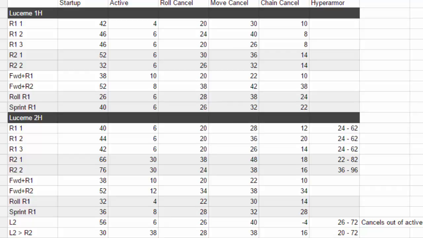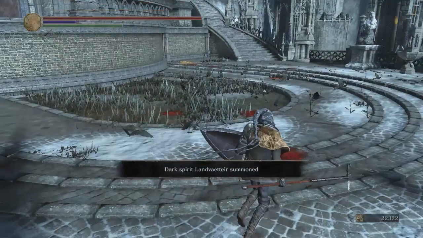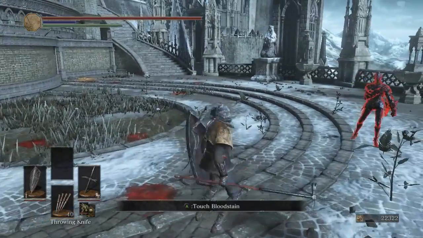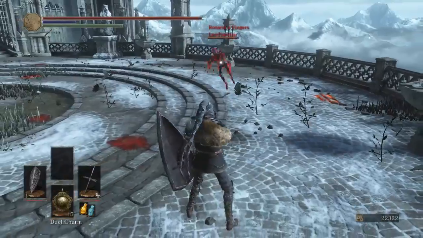Here's a little bit of Lucerne frame data I threw in just to show you guys what I'm working with. Now in the bottom right corner you see this hyper armor. That's really important too, so keep in mind all this stuff. You guys can actually go back and pause it and check that out if you want. If you want the link to the frame data, just let me know.